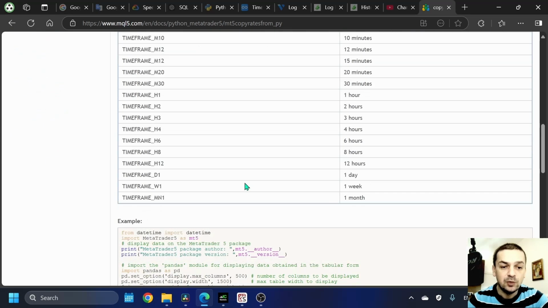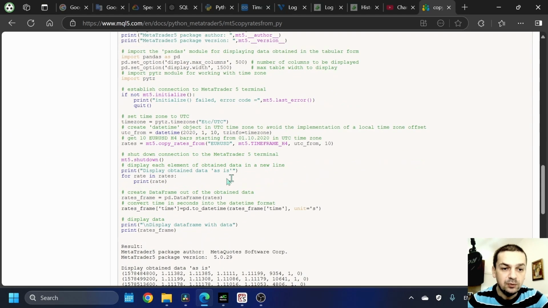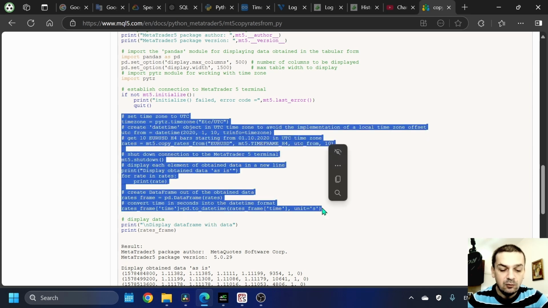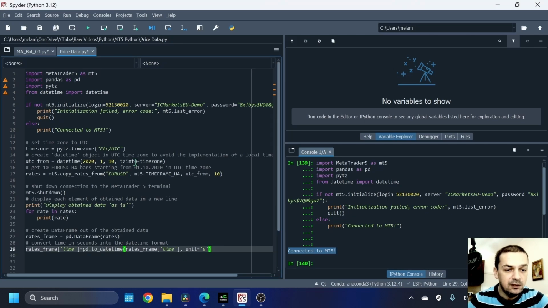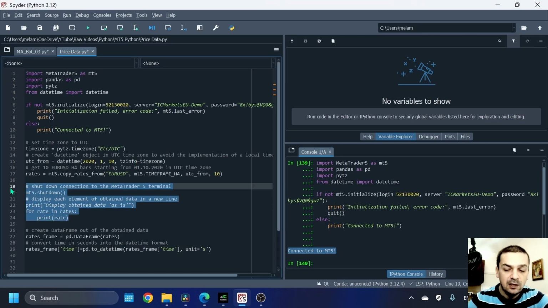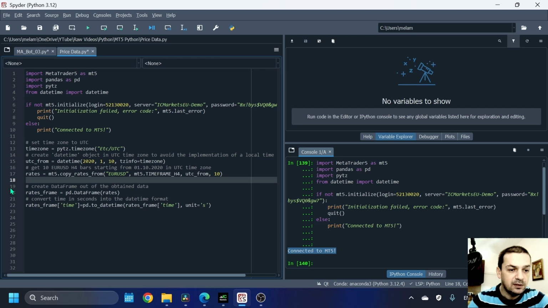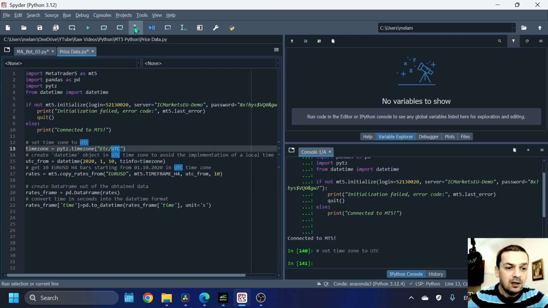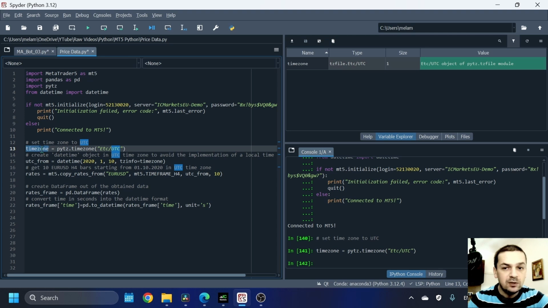And if you scroll down to the example, I'd like to copy this time part of this example. I think this is what I need. Actually, what I need are mostly the comments, but let me paste this here. I can remove this part here. And let's go line by line. The connection is established, so the first thing to do is to set the time zone to UTC. Let me run this, and now I have this timezone variable, which is the UTC object of the pytz module.